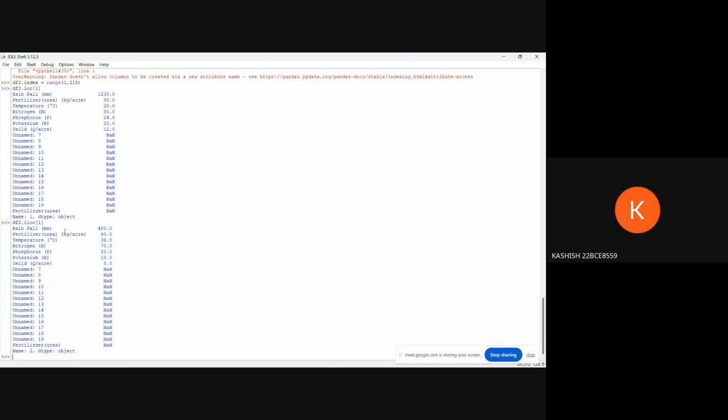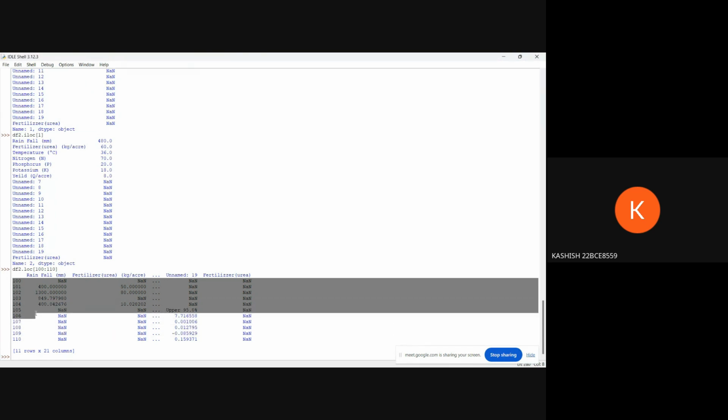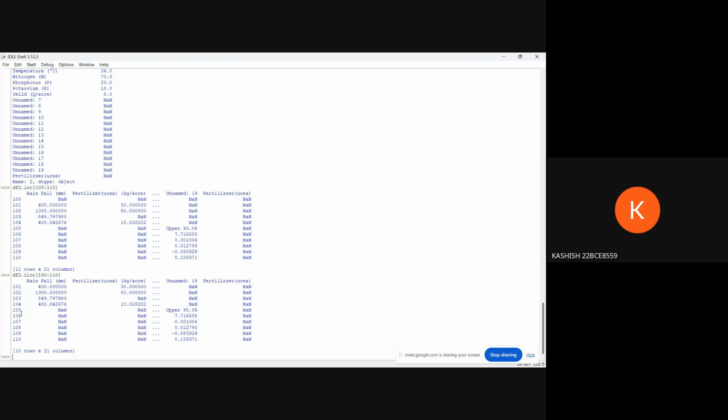Now let me tell you one more thing about location and integer location. You can also subset with location and integer location by using a list instead of a range. What if I do df2.loc[100:110]? Let's see the output here. As you are able to see, you get from 100 to 110th location, and when I do df2.iloc[100:110], you'll be able to see it represented from 101 to 110. It represented 10 rows and 21 columns, whereas the other represented 11 rows and 21 columns. I hope you're clear with it.